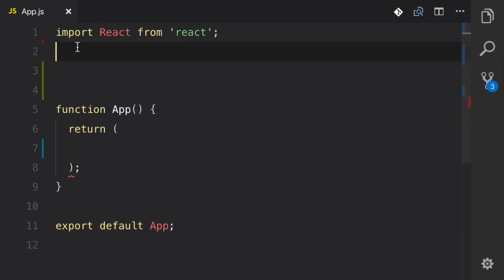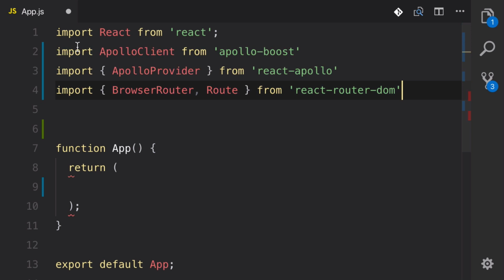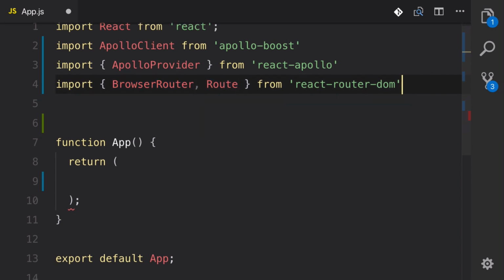So let's import some of those packages that we just mentioned a second ago. We're going to get the Apollo client from Apollo Boost, and you'll see in just a second how easy it is to set this up thanks to Apollo Boost. Apollo Provider, which is going to wrap our application, and then our browser router and routes so we can swap back and forth between pages.